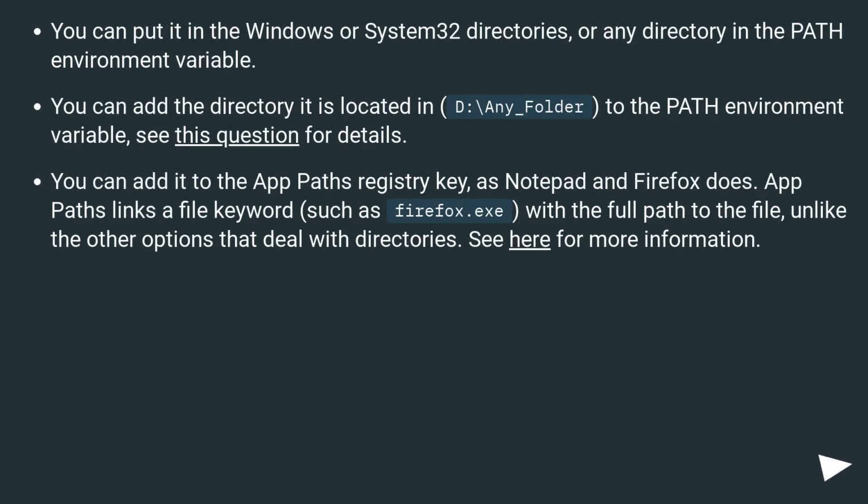You can put it in the Windows or System32 directories, or any directory in the path environment variable. You can add the directory it is located in, d:\any_folder, to the path environment variable. See this question for details. You can add it to the app paths registry key, as Notepad and Firefox do. App paths links a file keyword, such as firefox.exe, with the full path to the file, unlike the other options that deal with directories. See here for more information.